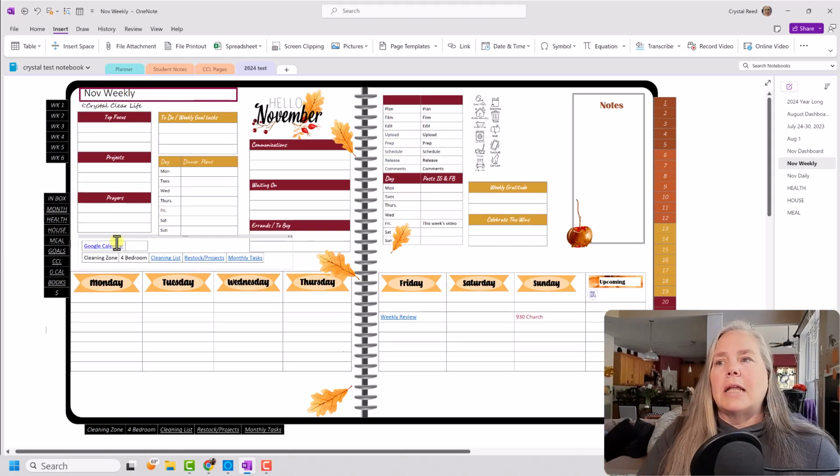Okay. Another thing that I do on my weekly pages is I have a link right here in the middle of the page to my Google Calendar, which I now have put over here, so I don't necessarily need that anymore. And my cleaning zones. So here's my cleaning list, and then what needs to be restocked, and what projects I might want to be doing in each area as I go through my Fly Lady zone, and also another link to my monthly tasks.